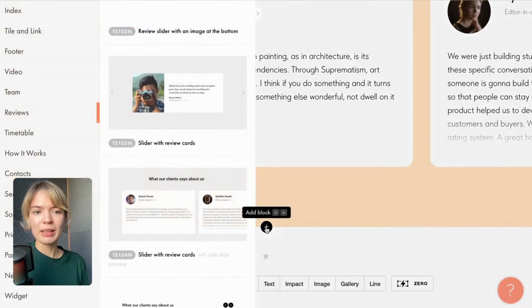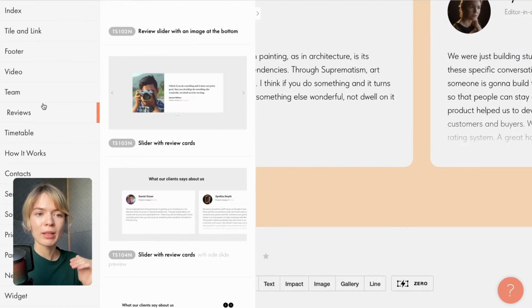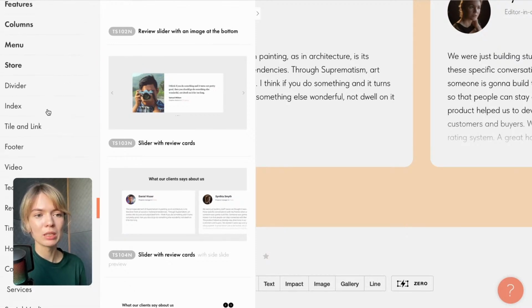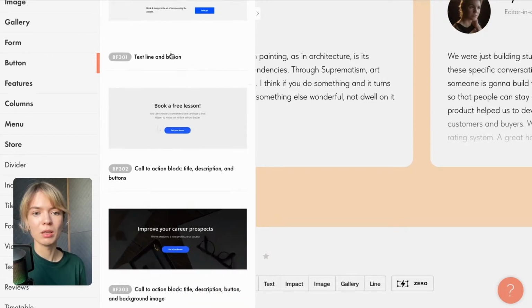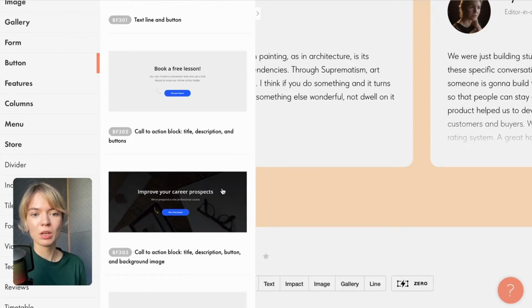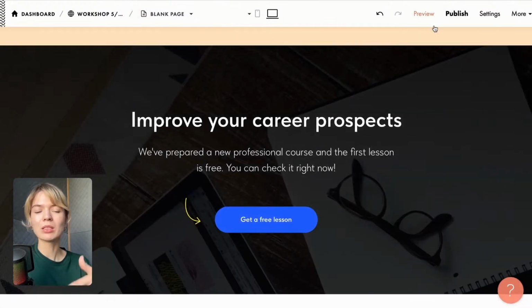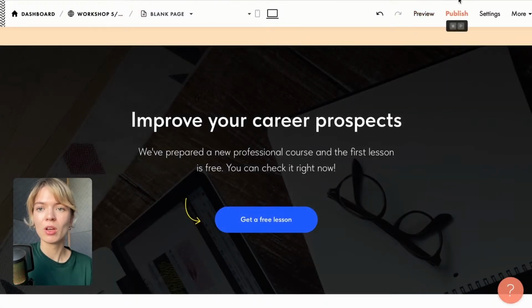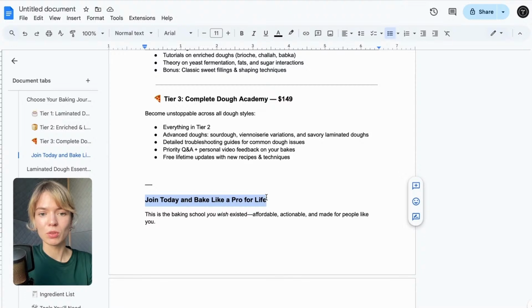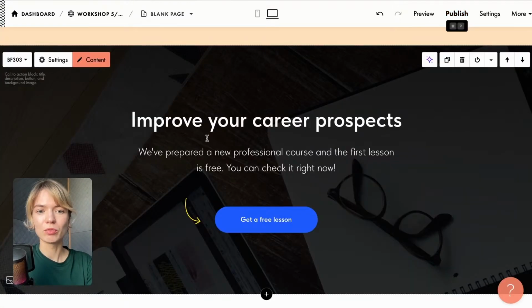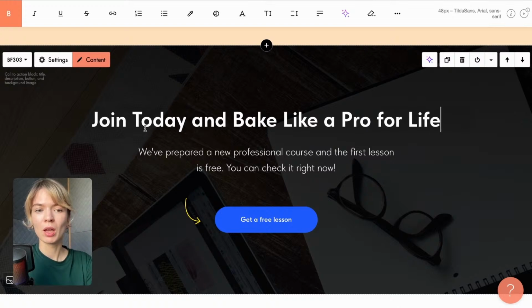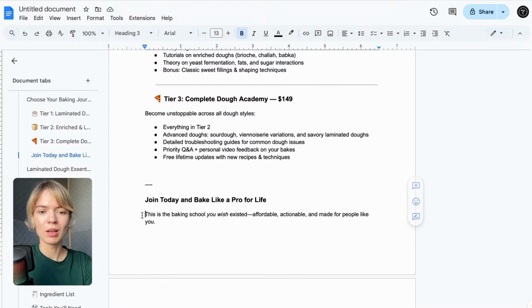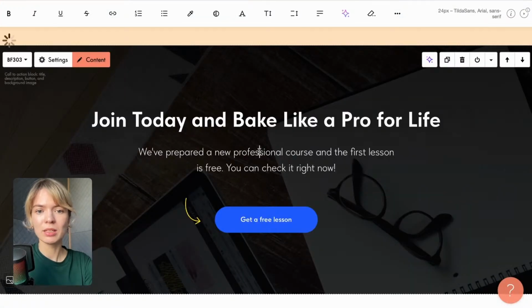And finally, I will add yet another call to action right at the end. So I will go and explore the button category, and I'll just list it here. So as a final step, as a final nudge to prompt my user to take the next step, I will list this final block. Join today and bake like a pro for life. So something like that. Okay, so this is the description.